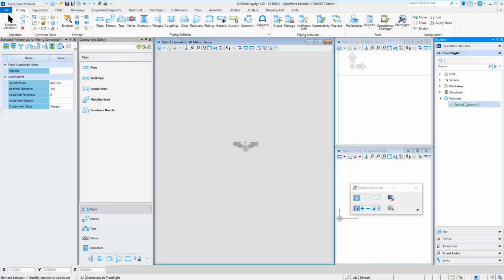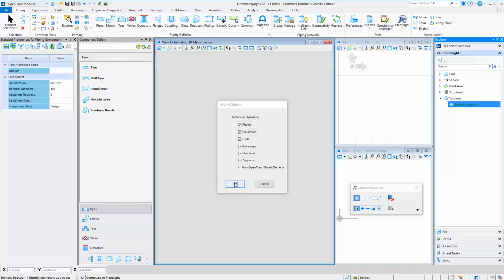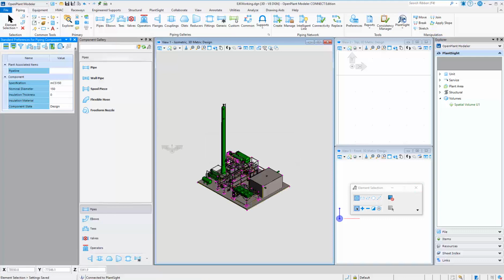Using a PlantSight workflow, multidiscipline design is easily achieved. The designer starts by referencing out the needed area. This can be achieved by referencing out volumes, areas, services, or units. You can also reference out individual equipment or pipelines.